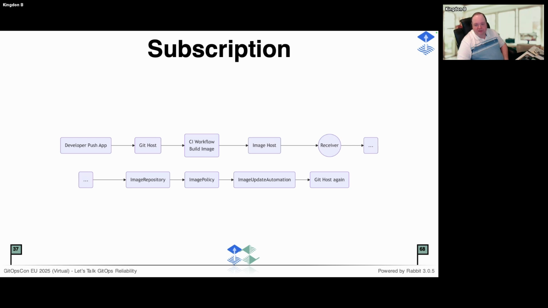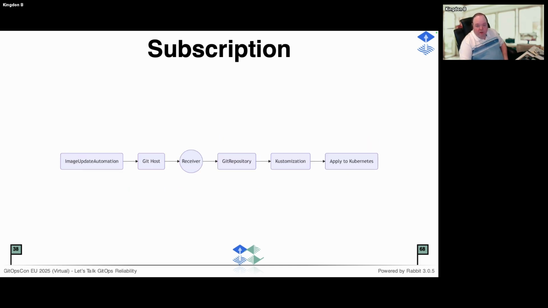There's lots of moving parts. We're going to push to Git, and it's going to build an image. That's going to get pushed to the image host. That should trigger a receiver to trigger the image repository and so on, which is going to push another event to the Git host. Hopefully that doesn't trigger another build.